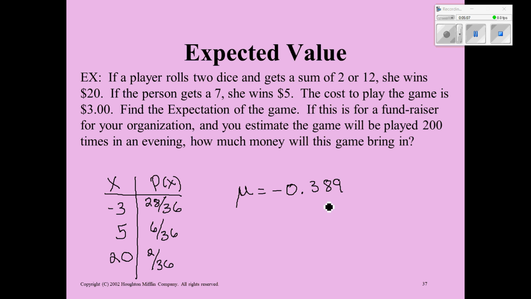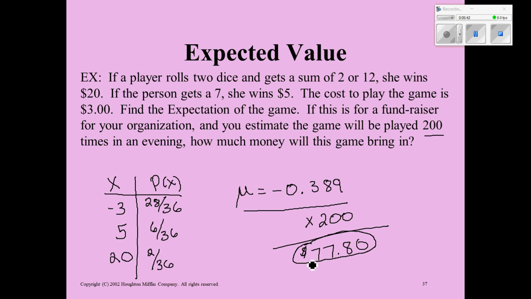But now let's say this is a fundraiser for you, and you're going to have 200 people play this game. So if it's a fundraiser, you want to raise money, so you're going to hope that people lose money. If we take this number times 200, that's going to give us 77.8. So if we're playing this game 200 times, we can expect to make $77.80.